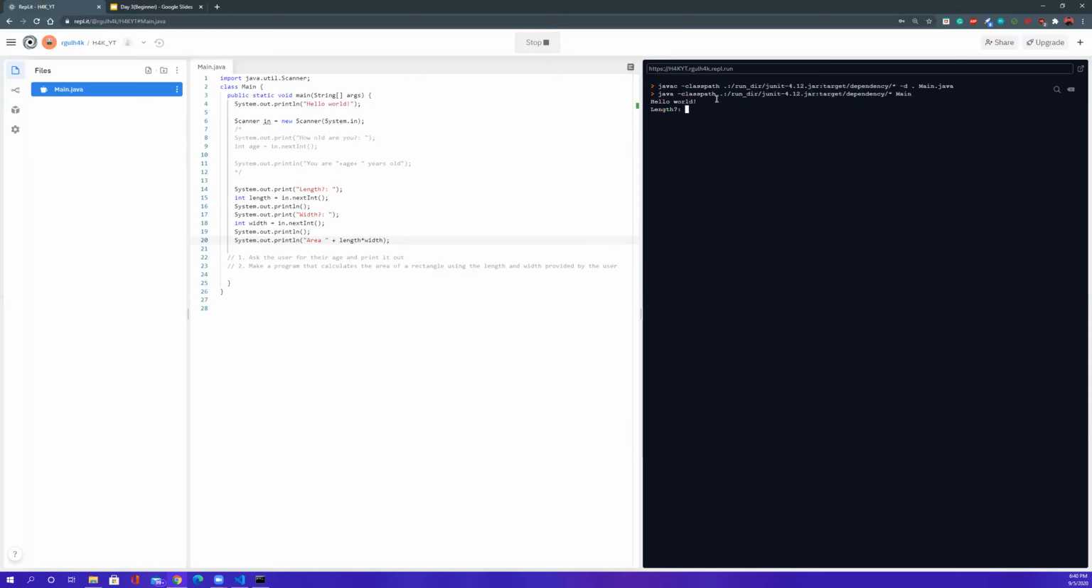So the length, I'm going to put 10, width is 20, the area is 200, right? We don't need the units, that doesn't matter, right? I mean, it does, but it's fine, whatever. Right, so this is how you can basically get input and then use it for your own purposes.